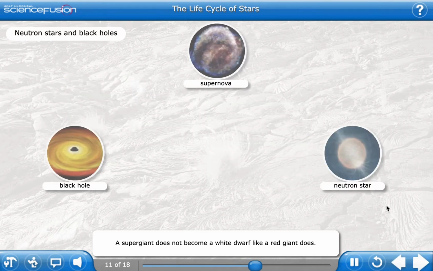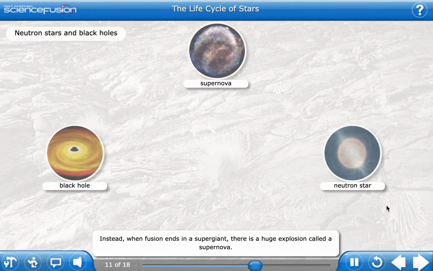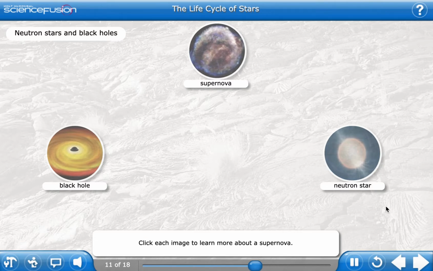A supergiant does not become a white dwarf like a red giant does. Instead, when fusion ends in a supergiant, there is a huge explosion called a supernova. Click each image to learn more about a supernova.